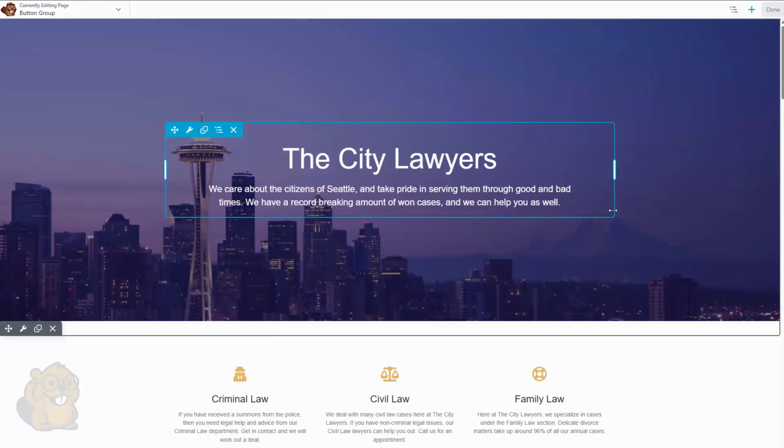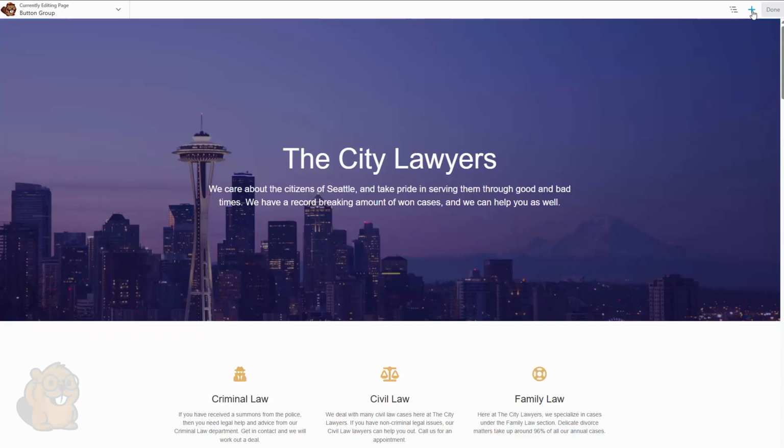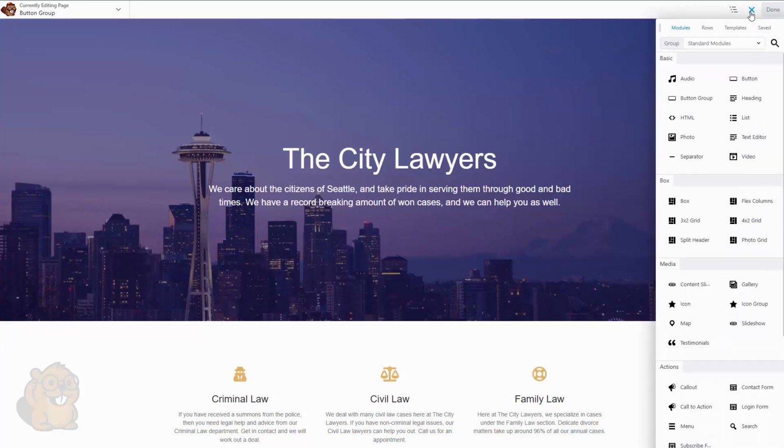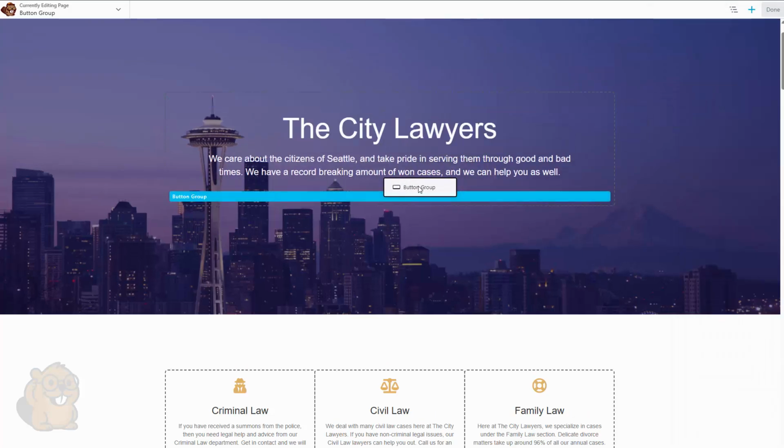Let's get started. To begin, make sure you're logged into your WordPress site and you're in editing mode using Beaver Builder. Click the plus icon in the top right corner to open the content panel, then drag the button group module into the section where you'd like it to appear.